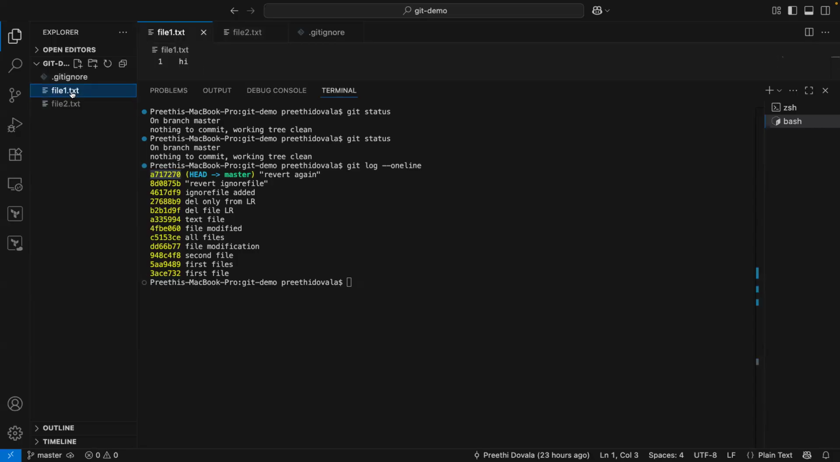You can try with any commit, not only file 1. Any commit you can revert. Like here, we deleted a file from the local repository. You can revert it so that file 3 should be back. In case of not ignore, if we just commit a file and then revert it, will the file go back to the staging area? Yes. Okay. Anytime, any commit you can do.